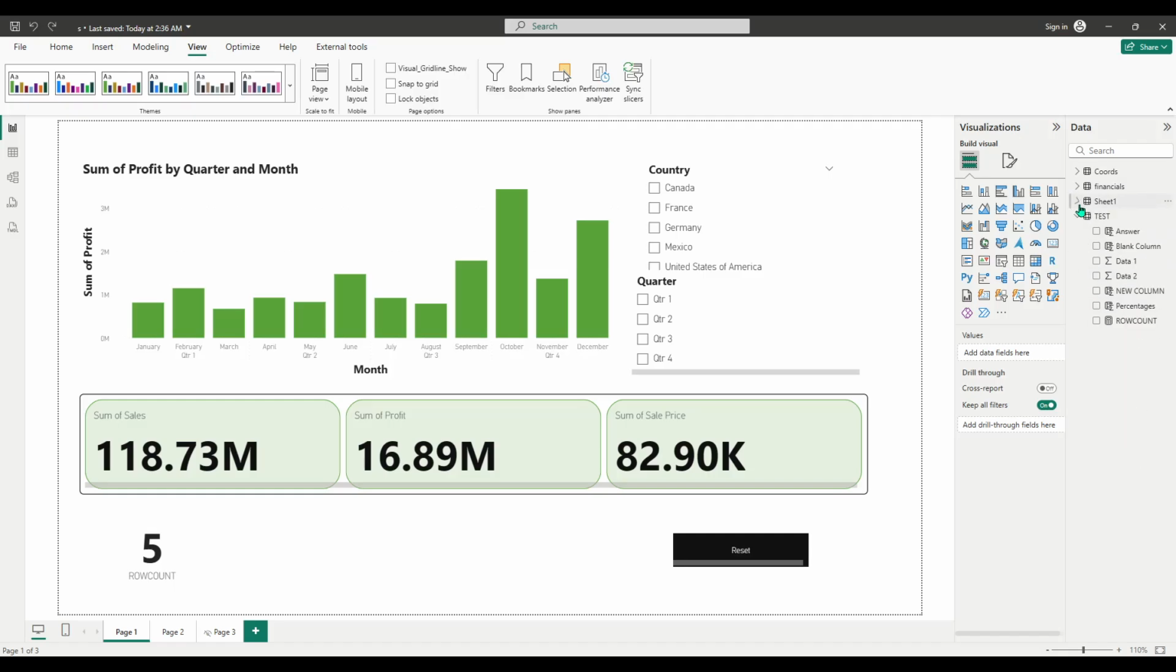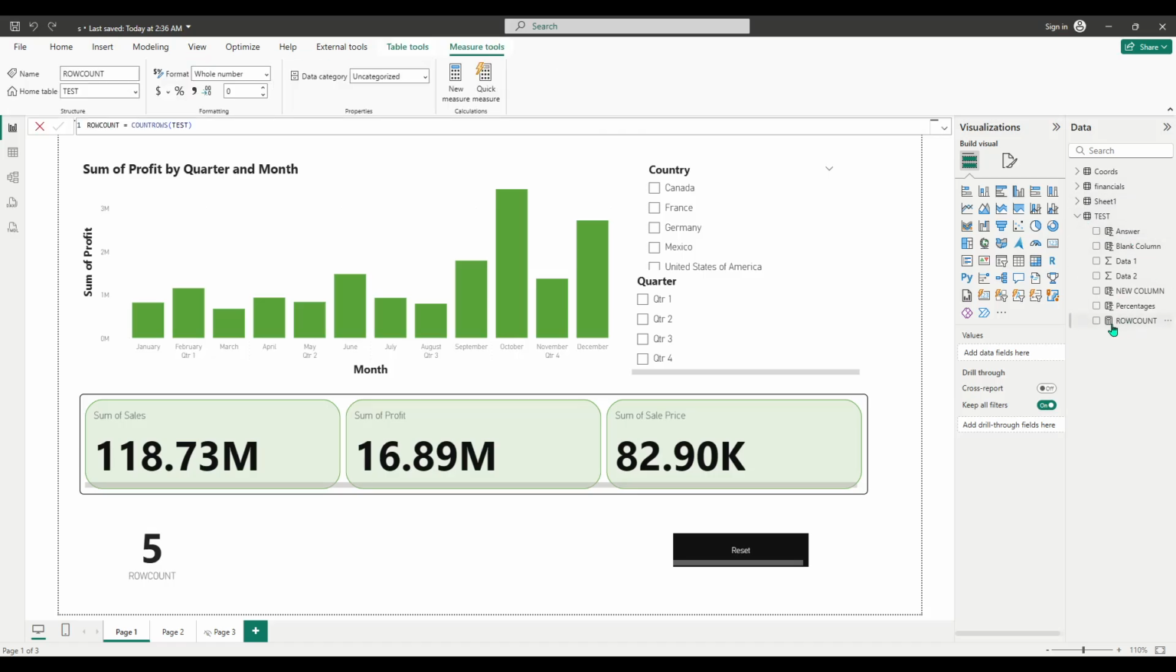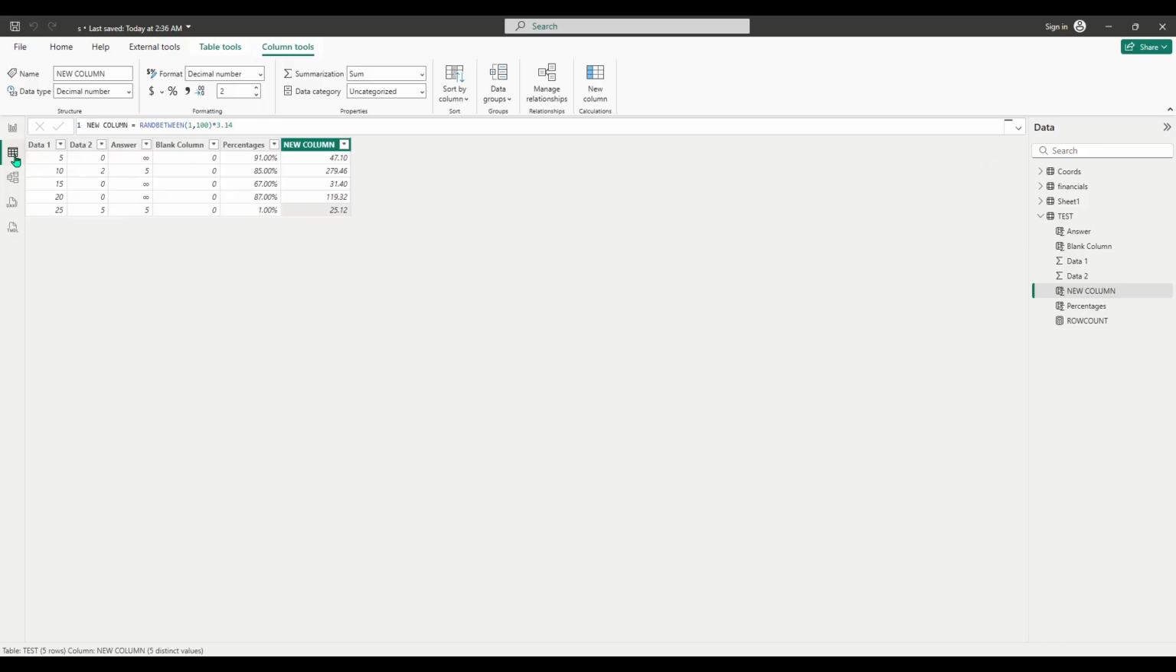A measure is a calculation written in DAX, and while it can reference any tables it needs, it still lives under a single home table in your fields list. Changing that home table helps with organization and makes your model easier to navigate, especially in larger reports.